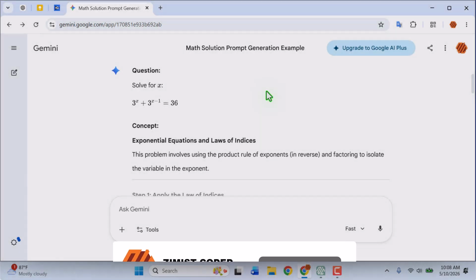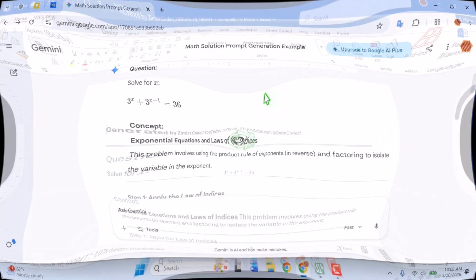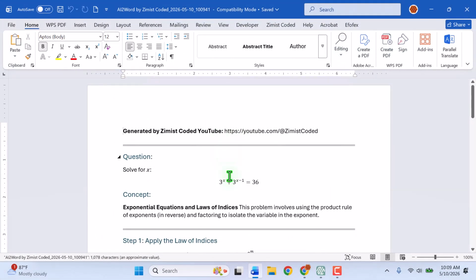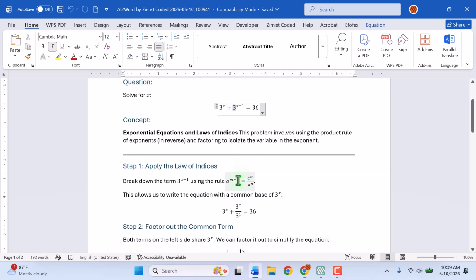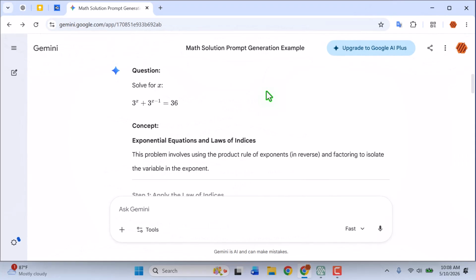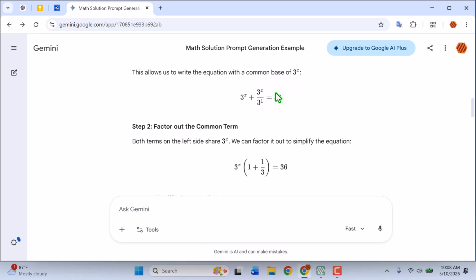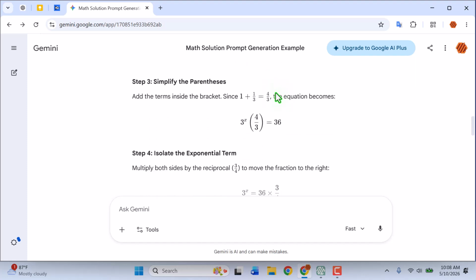In today's video, I'm going to show you how to convert Gemini AI math answers into a properly formatted Microsoft Word document while keeping all equations, mathematical expressions, and formatting intact using my free app called AI2Word by Zimist Coded. So right here on the screen, I already have a math solution generated from Gemini AI. And as you can see, this content contains several mathematical equations, fractions, expressions, and step-by-step solutions.